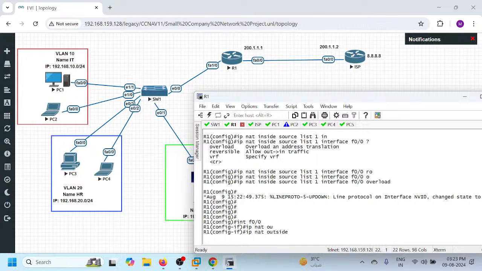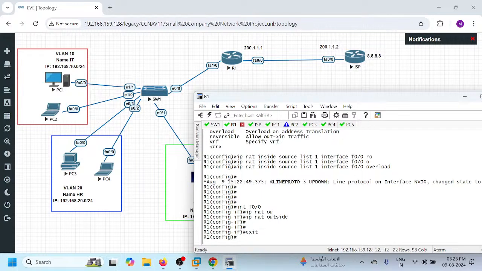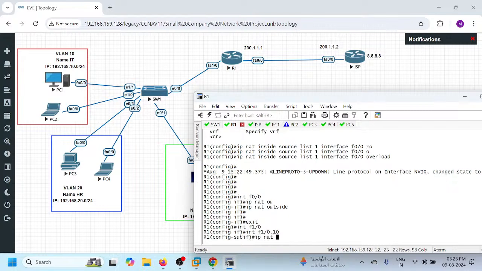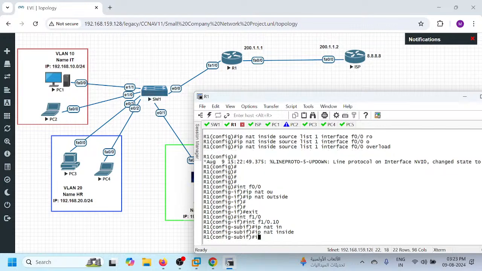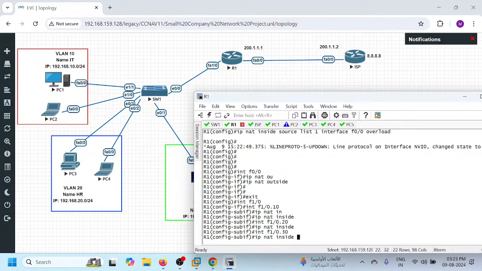It hangs. We will wait for some time. After that we will do that also. Okay, so we will do it here in the sub interface. We need to type IP NAT there also. So I will exit, and I will write here interface F1/0, sorry, interface F1/0.10. In the sub interface I am doing IP NAT inside. Okay, then interface F1/0.20, then I will write IP NAT inside, then interface F1/0.30 for VLAN 30, and then IP NAT inside.